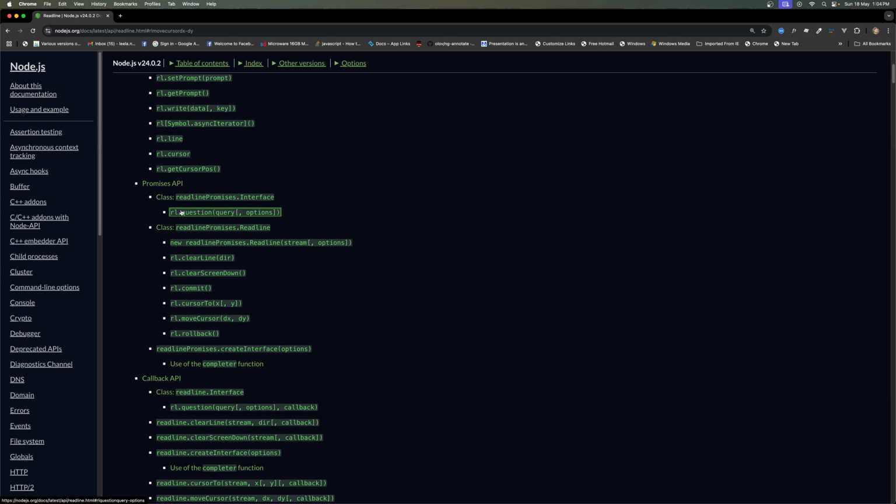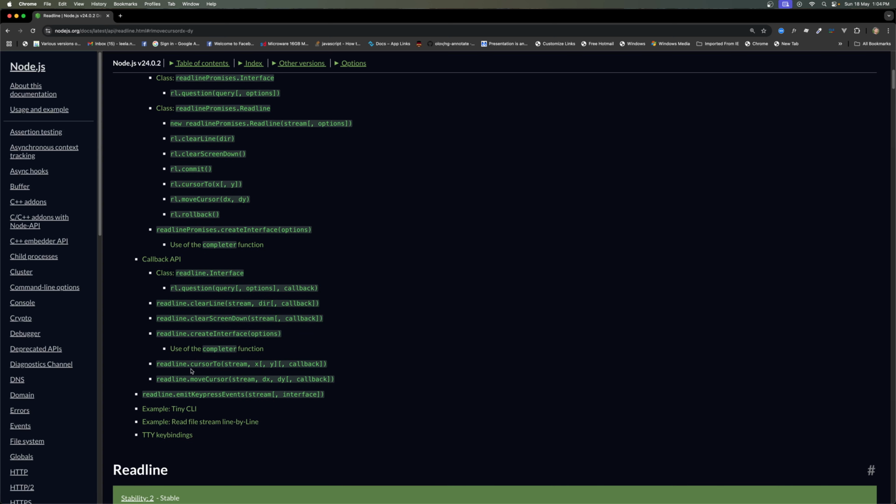That is the promises API, readline promises, not readline. This all comes under the callback API. So we'll try to use this callback API. We need to pass the stream, and we have the cursor to move the cursor. We'll try to use this one.